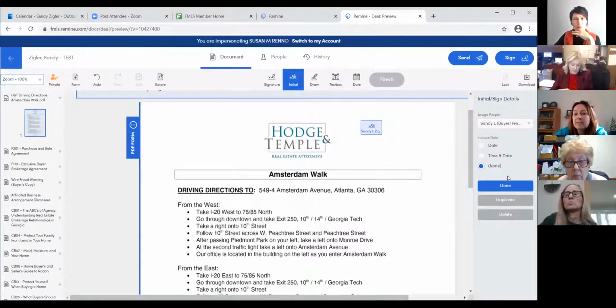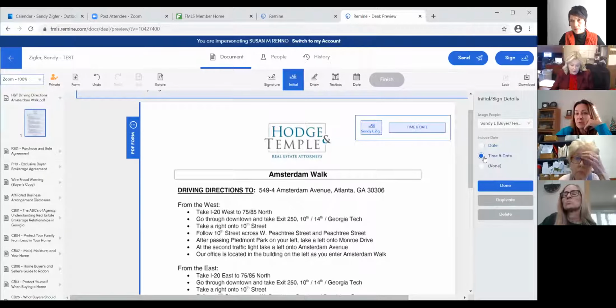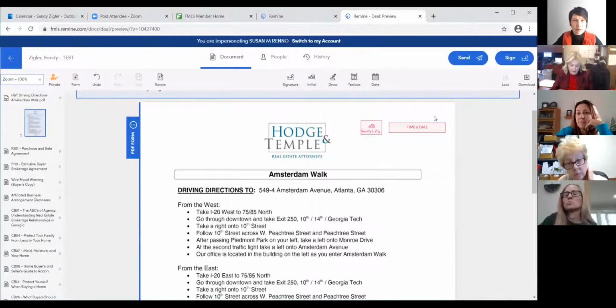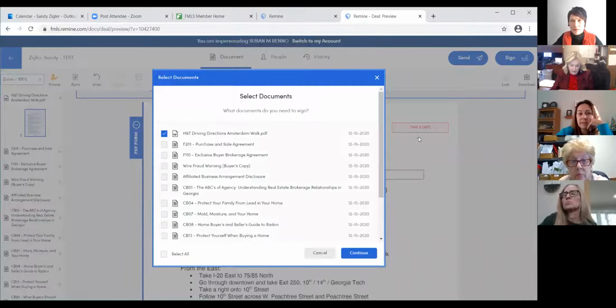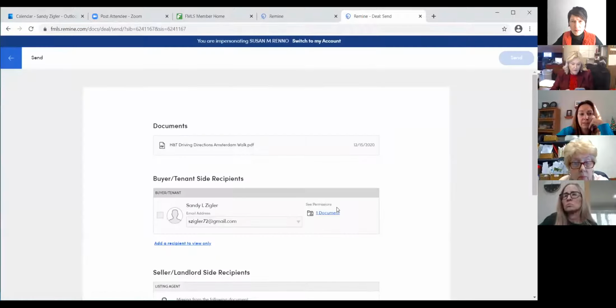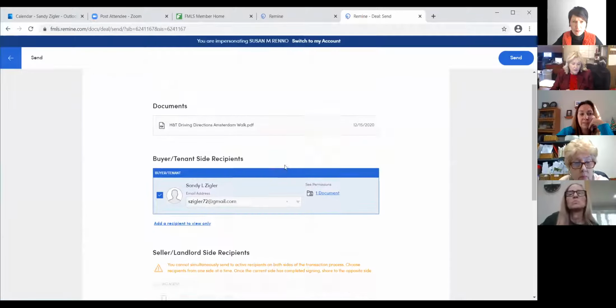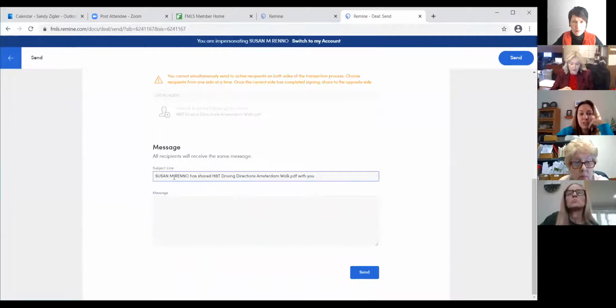It's then going to say, okay, do you need a date and time? Do you not need a date and time? And you can either say yes you do or no you don't, and then just click done. And then from there you would again just click on your send. Type me a message, change your subject line, and hit the send button, and it would go out for signature.